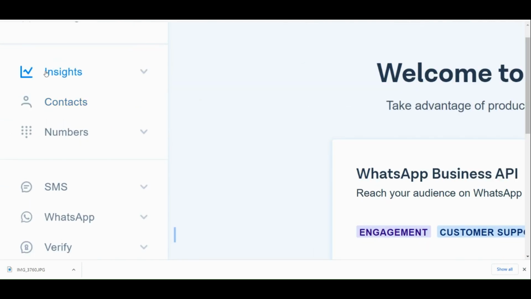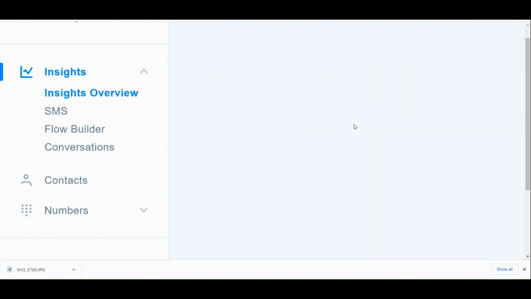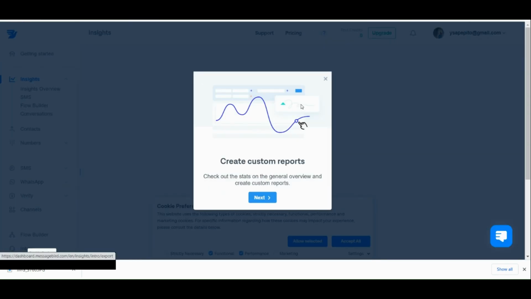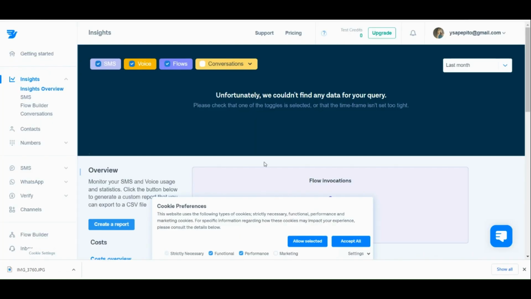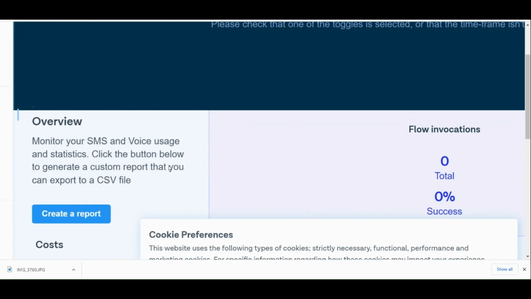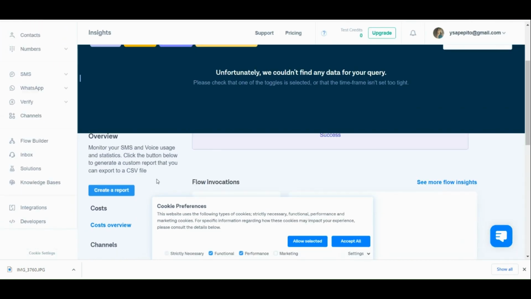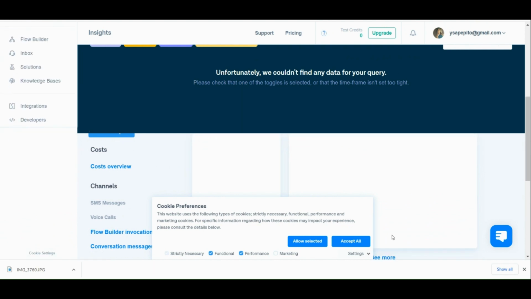Now, I'm back to my dashboard, and let me show you the left-hand panel. So here you could actually see insights overview. In the insights overview, you could actually see like the flow or the report of how many SMS or your flow invocations. You could also create your report right here. So you can monitor your SMS and voice usage in this section.